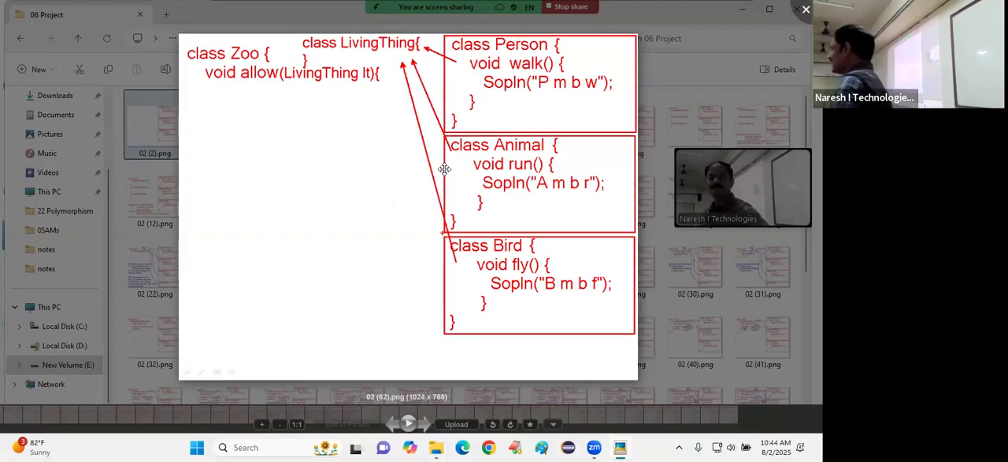If I write extends, the arrow mark contains extends over. There is no space to write extends, that's why I have written an arrow mark. Okay, na? I have created my own superclass called LivingThing, and all these three classes are extending LivingThing. Then the allow method parameter in the user class is LivingThing.